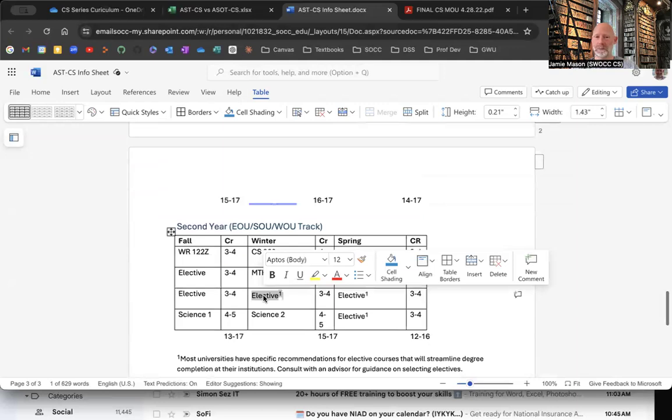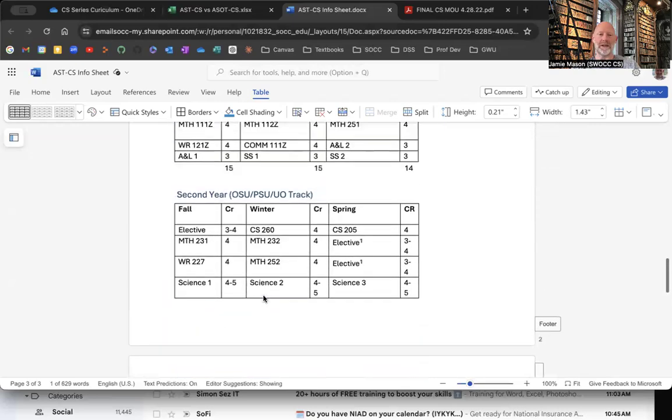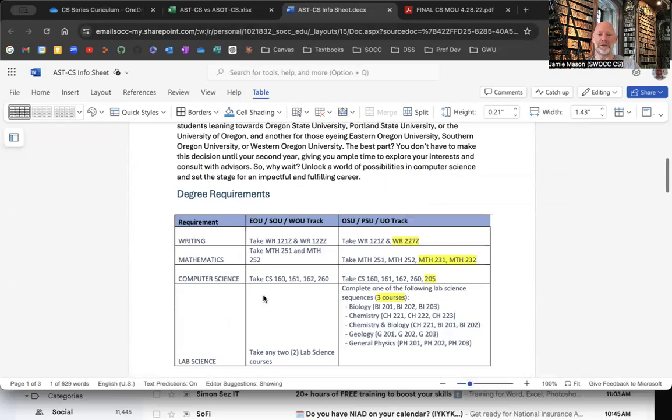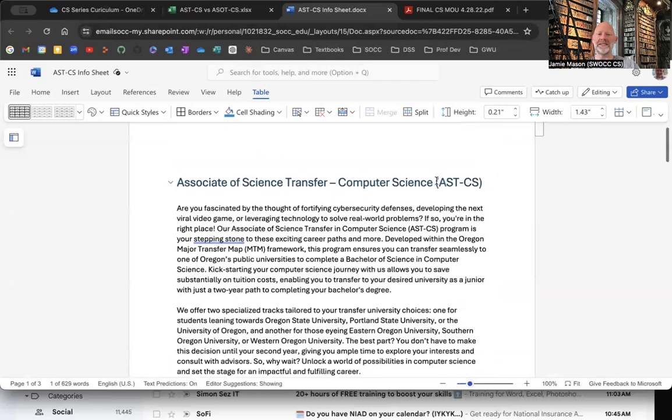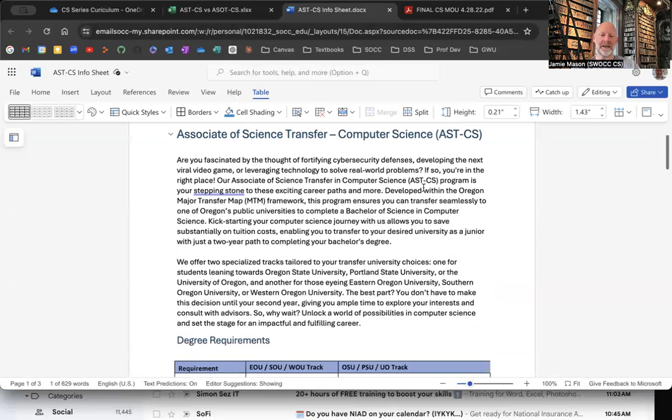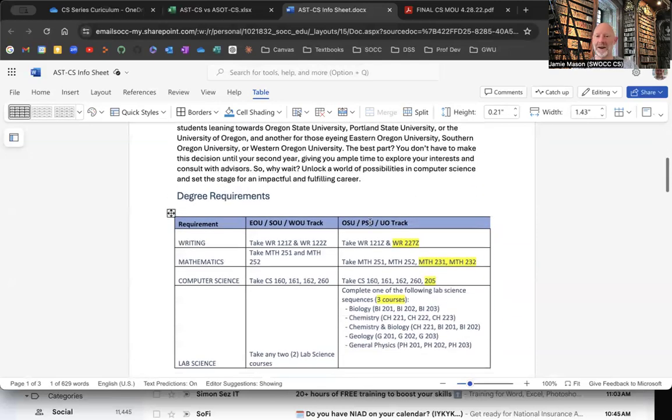transfer map agreement. So the universities in Oregon that follow the major transfer map agreement are these: Eastern, Southern, Western, OSU, PSU, UO. Missing from here is OIT, for example. So a lot of people want to go to OIT. OIT doesn't participate in this because they don't offer a Bachelor of Science in Computer Science degree. This whole major transfer map, AST-CS, is designed for completing a Bachelor of Science in Computer Science. OIT does not offer that exactly.